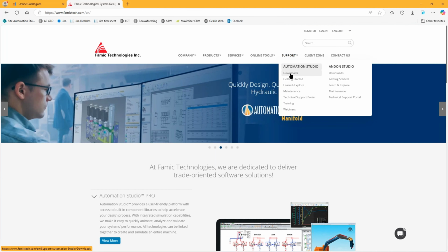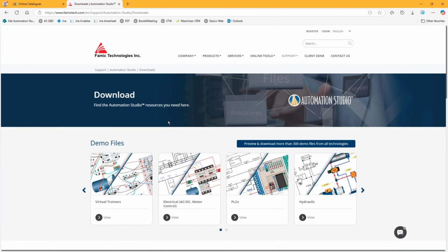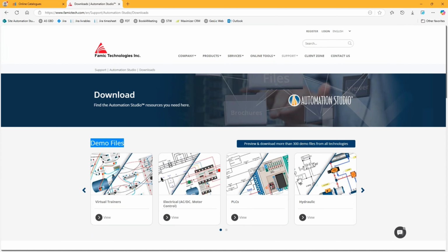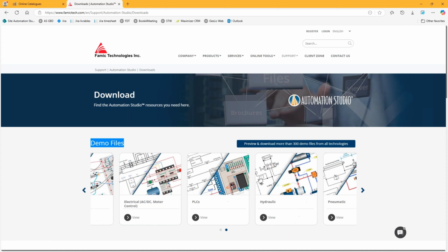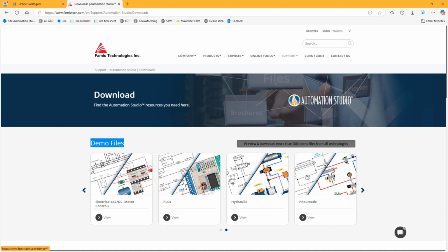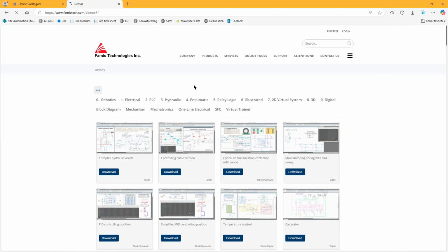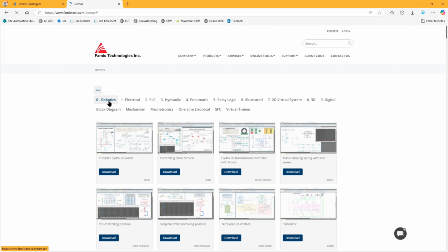under the Automation Studio downloads, if I remember correctly, here you have a list of demo files. So this is true for basically all the different workshops. So you see you have some virtual train, electrical, PLC, hydraulics, and so on. And if I click in over there, I should get the full list, because in these thumbnails here we don't have robotics, but there should be also robotic files. The two that I've shown are available on the website, I'm sure about that. So there you go, robotics is over there.